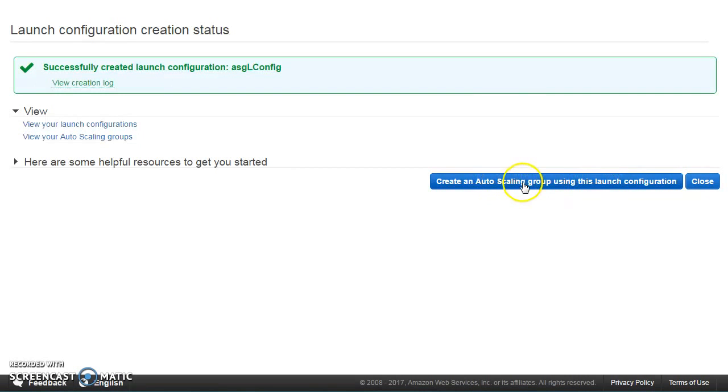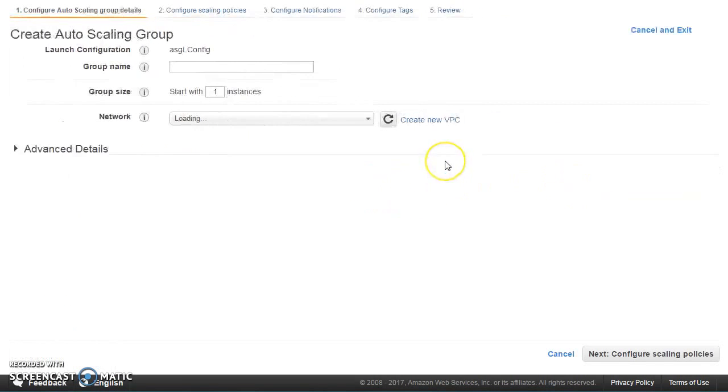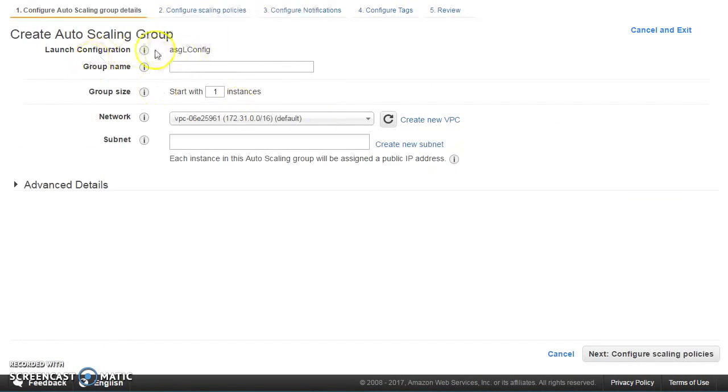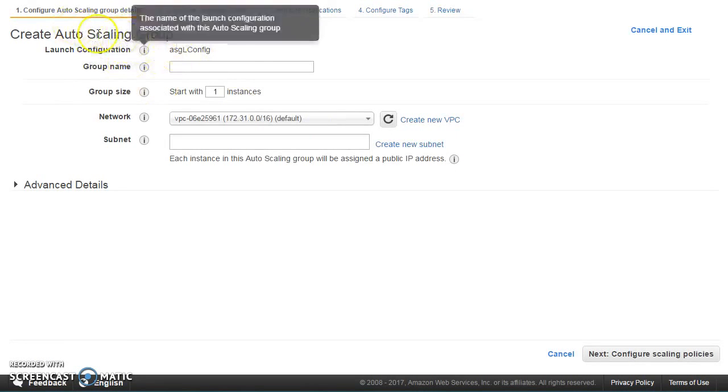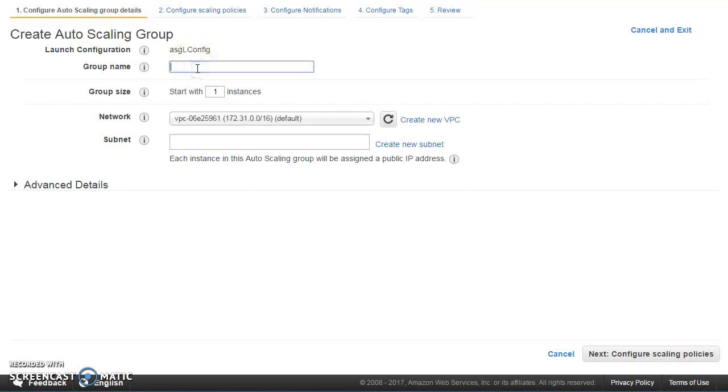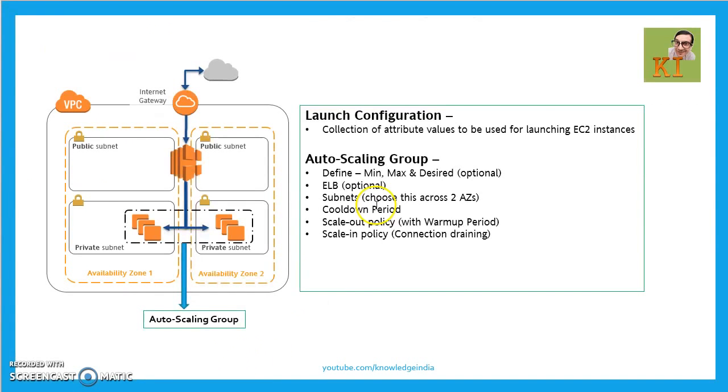Now I'm going to use this and create an auto scaling group. While I'm creating the auto scaling group, this is the launch configuration which I'm using. I also need to give a name to the auto scaling group. I'm going to call it ASG1. The group size is how many instances should start. I want 2 because I will be spreading it across two subnets which are in two different availability zones.